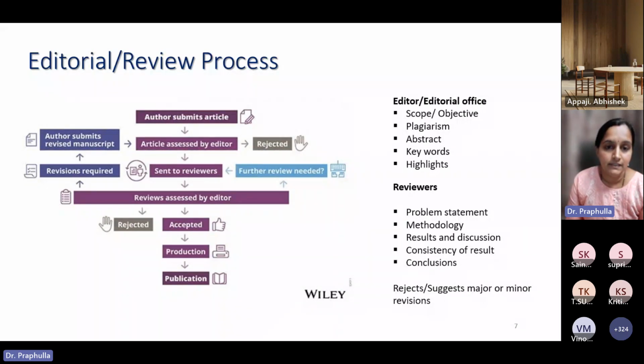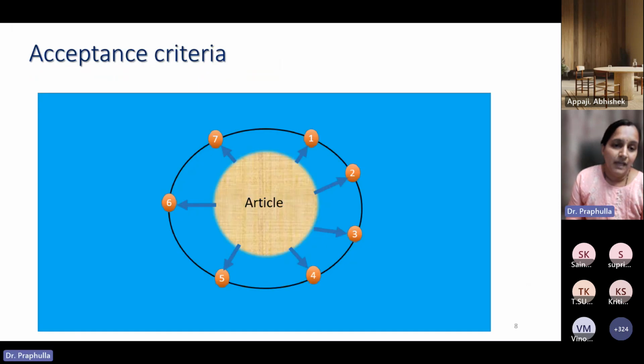So after this editorial and review process, I'm briefly discussing the acceptance criteria of the article. What are the acceptance criteria of the article? With some points I'm discussing here. So first one, as I said, relevance of the paper, relevance of your manuscript to the journal.